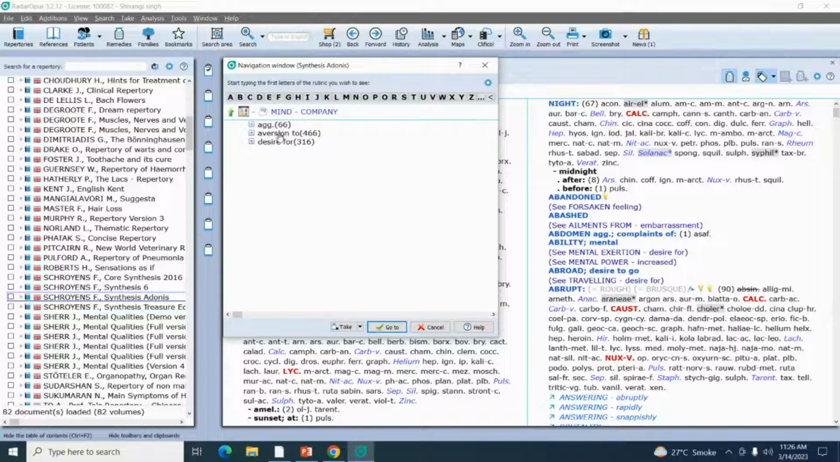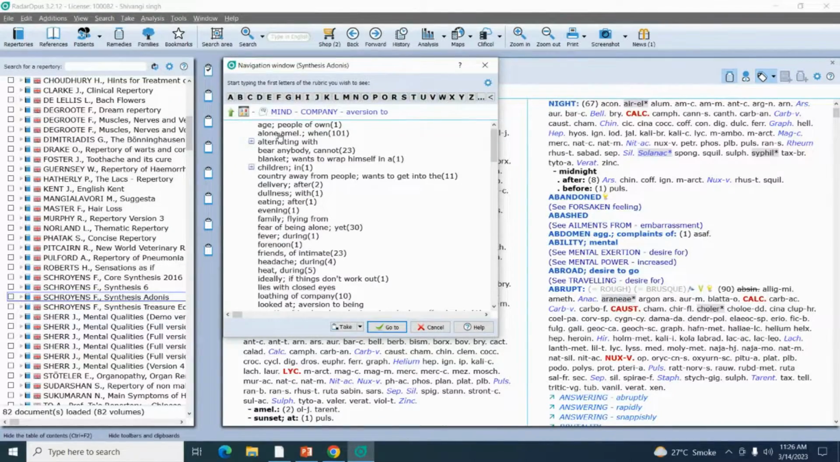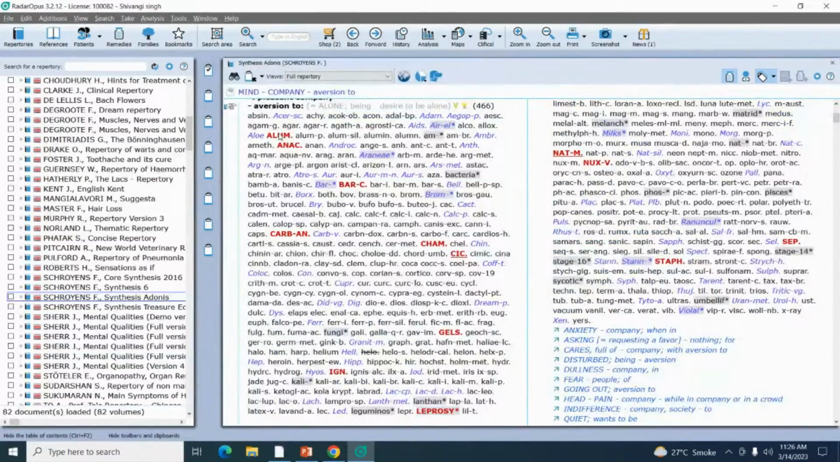Aversion to is already mentioned here. So just click on it. Now press the enter button on your keyboard. Now my rubric has opened on my main display screen from the mind chapter. Company is my rubric. Aversion to is my sub rubric.